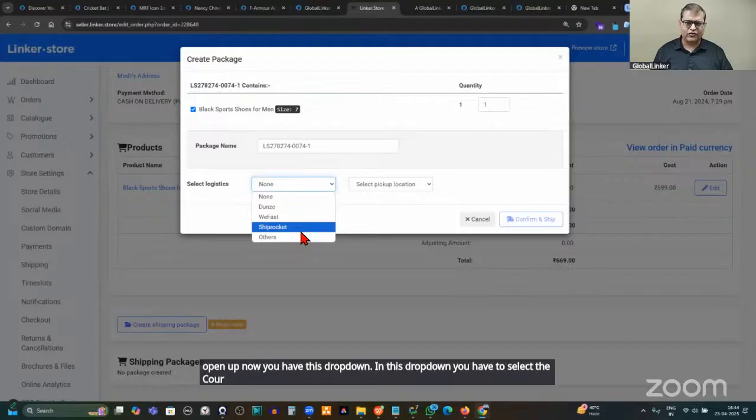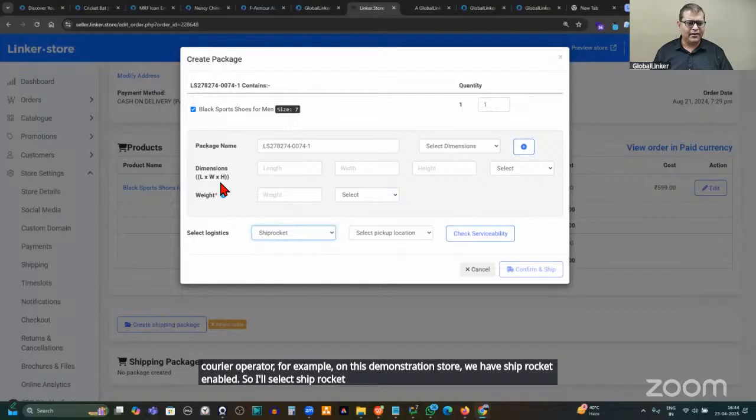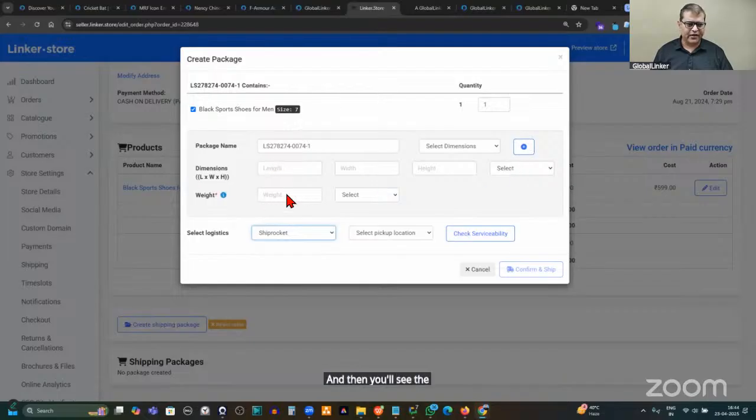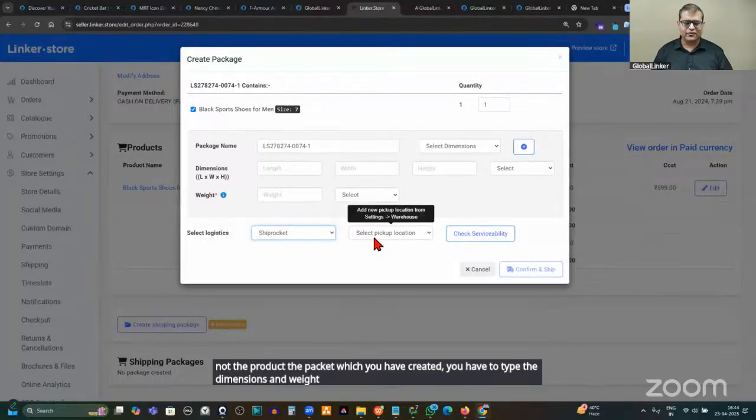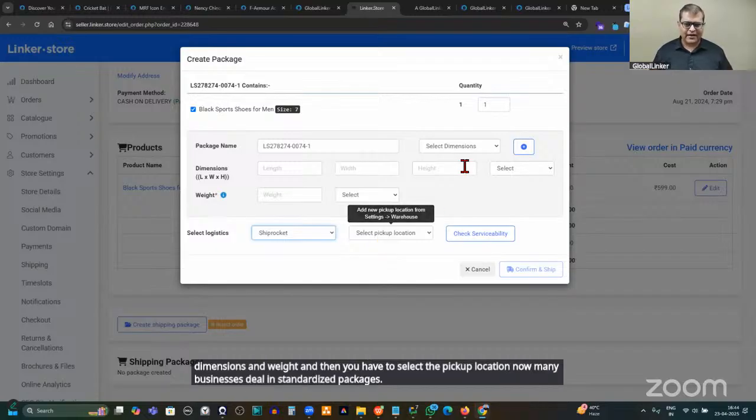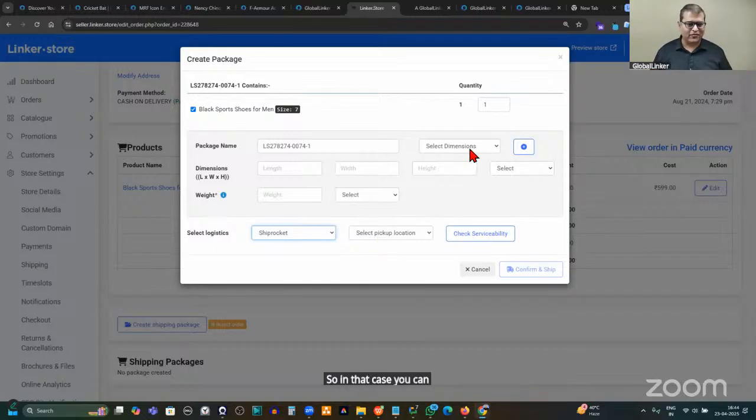For example, on this demonstration store, we have ShipRocket enabled. So I'll select ShipRocket and then you'll see the dimensions and weight fields here. So you have to type in the dimensions and weight of the packet, not the product. The packet which you have created, you have to type its dimensions and weight, and then you have to select the pickup location. Now, many businesses deal in standardized packages. So in that case, you can store that information as well. So let me show you how you can do that.